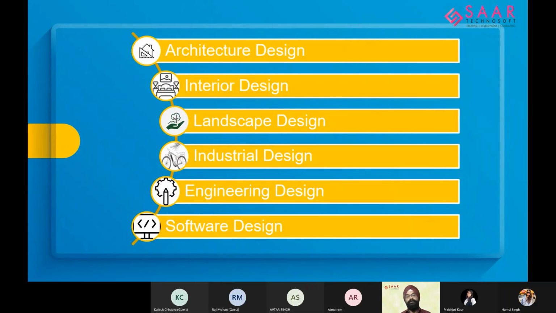Next is software design. Software design again involves how good your software is, how its appearance is, how it is working, so the layout of the software. It is all again related to coding. When we say software design, it is something related to computer designing, computer coding, programming. That is what we do in software design.